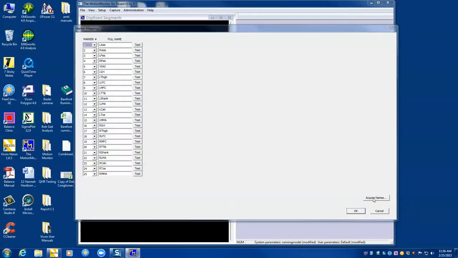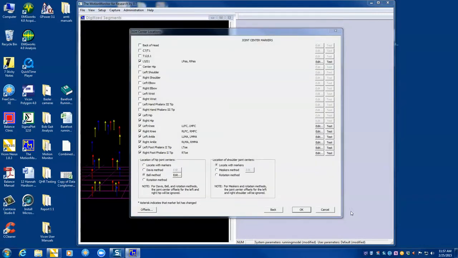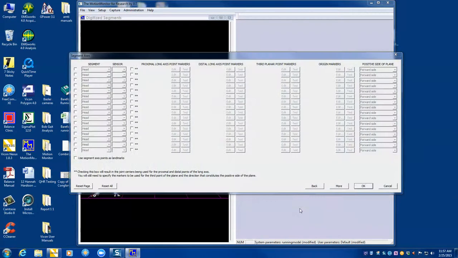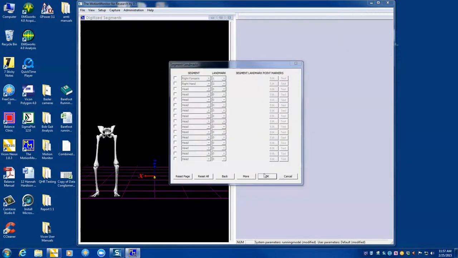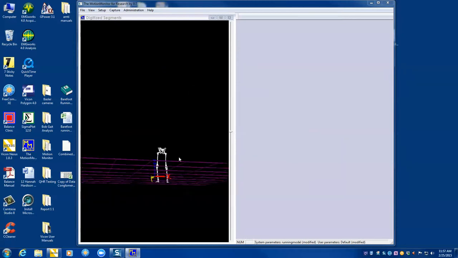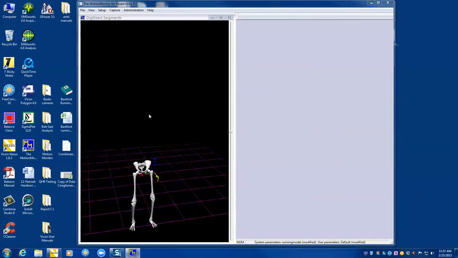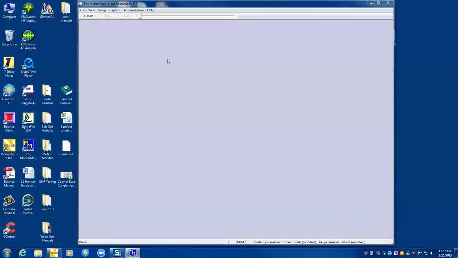And on the first time through, I'll always hit the acquired names here in case something has changed with my markers that are streaming in from Vicon. Again, here this has already been set up, so you should just be able to click through these next few dialogues. And at this point, you should see a nicely constructed skeleton. There we go, just like that. Okay, I'm going to close that window.